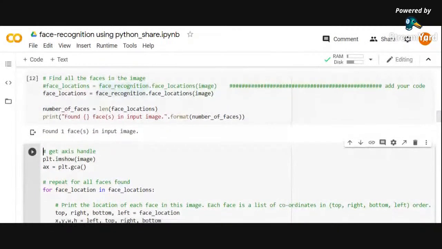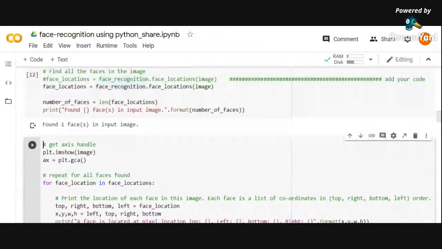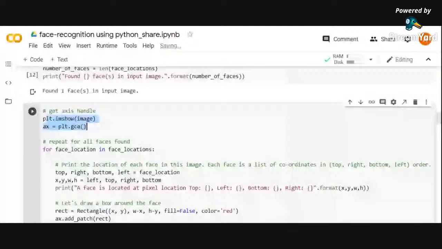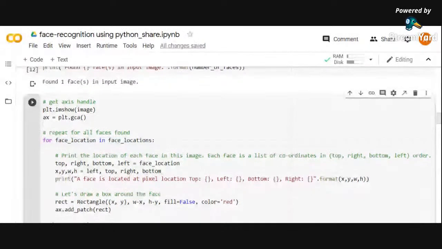To do that, we show the image first, and we get access to the axis handle in ax, and then we plot a rectangle over the face. There could be multiple face locations returned by the face location function, so we run a for loop over all the faces. Even if there is only one face, it will work.